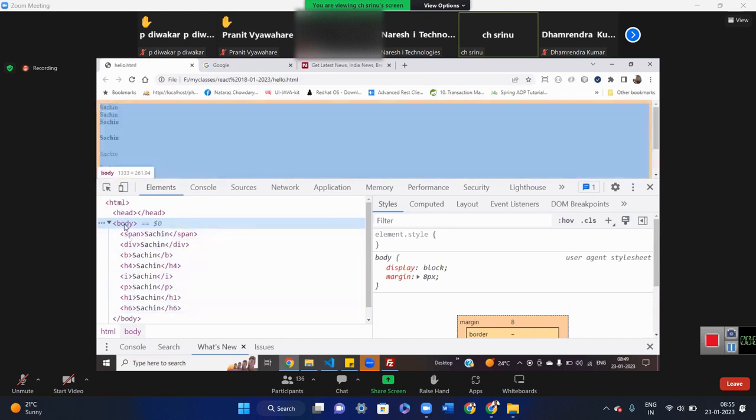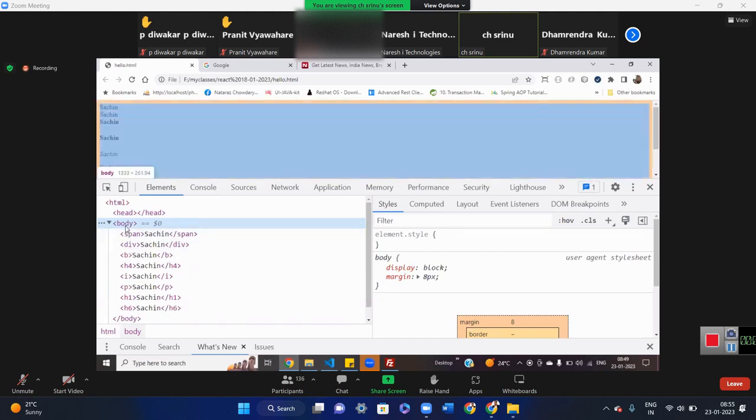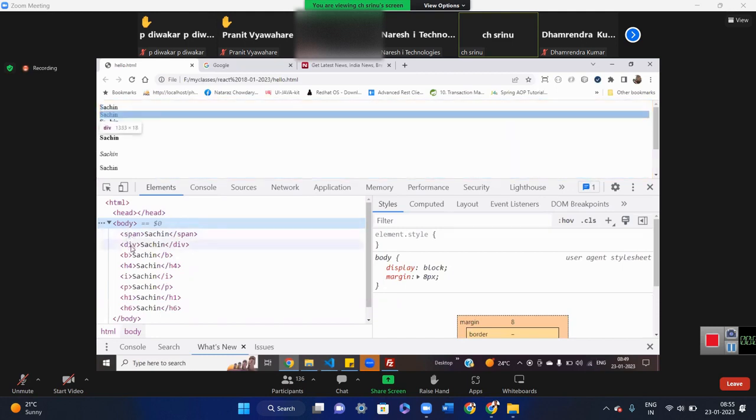Hierarchy wise, body. Okay, who is the parent for my div? Body. Span and div, what can we say? We can say they are siblings, or not? Agreed with me, everyone? Okay then.